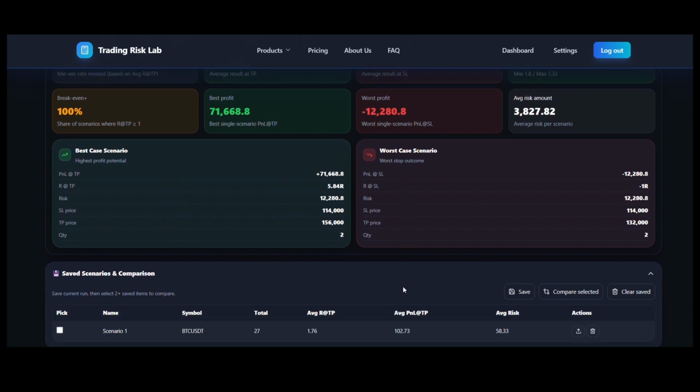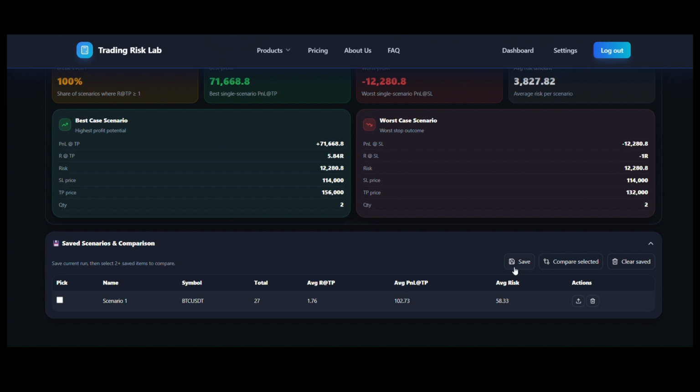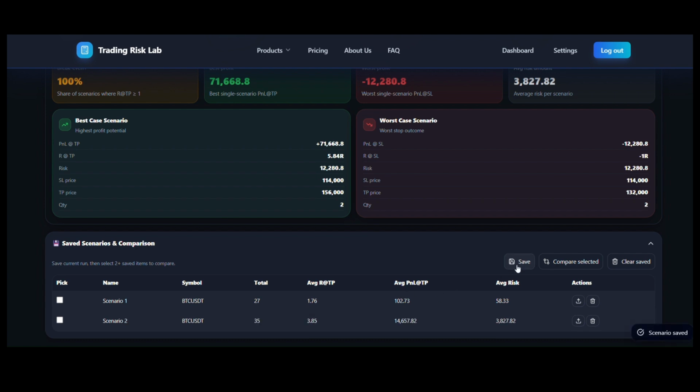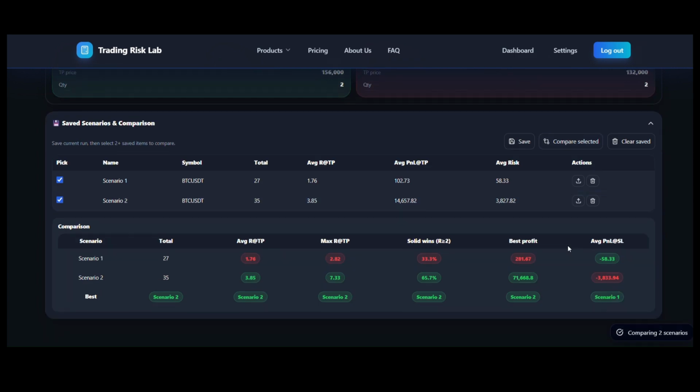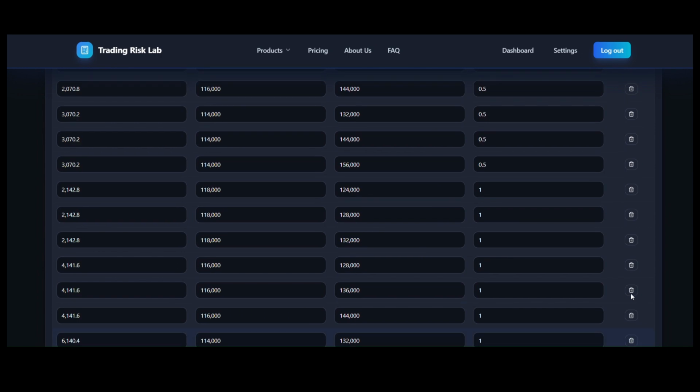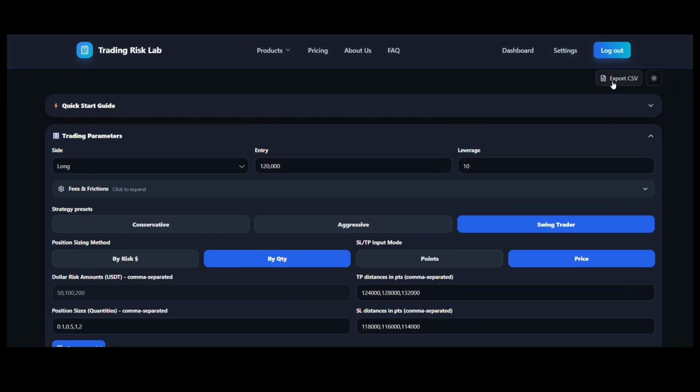Next, scroll down to Saved Scenarios and Comparison. You can save the current run, then repeat the process with different assumptions. Once you have multiple saved runs, select 2 or more and click Compare. The comparison view highlights which scenario set performs best across metrics like average R, maximum R, win quality, best profit, and average loss. Finally, you can export the full scenario grid to CSV for further analysis or record keeping.